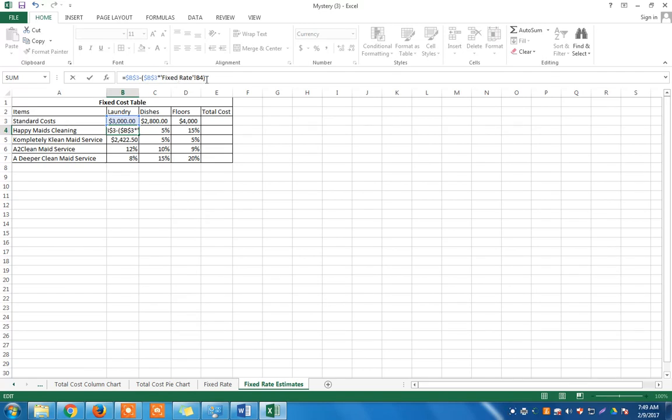Now this B4 could change. It has to change because I'll show you in a little bit. The percentage has to switch to the second percentage. So once we press enter, then we copy down, this should be perfectly correct. Take a look at the formula as I move down here. Take a look here. B4, B5, B6, B7.